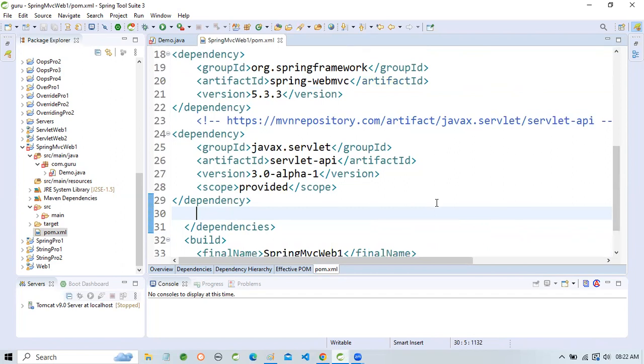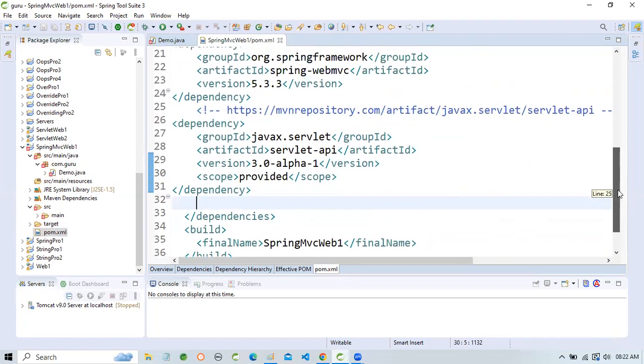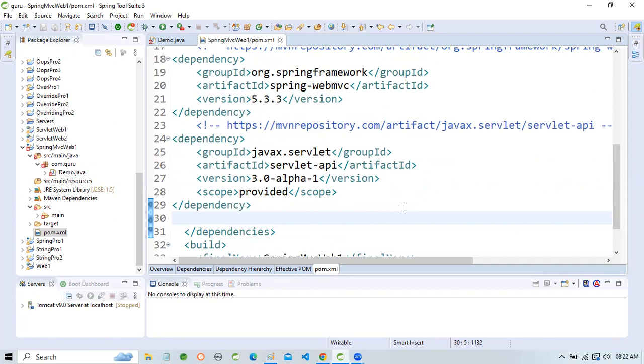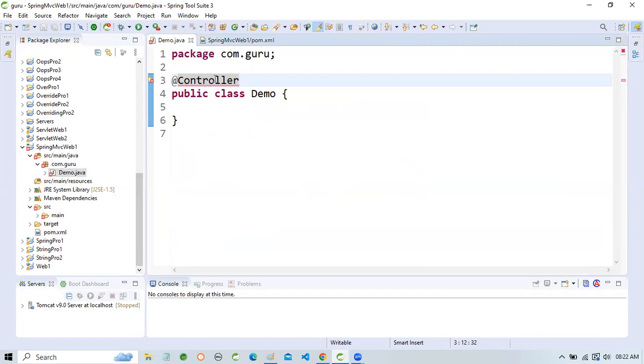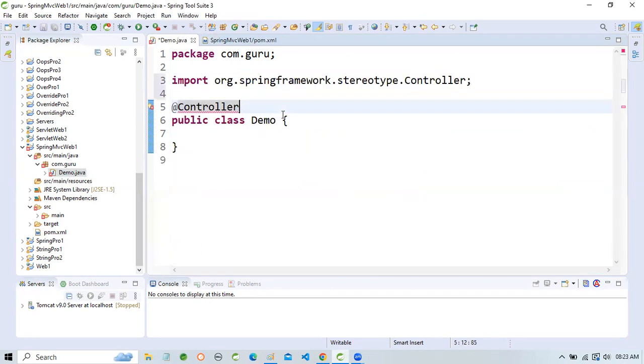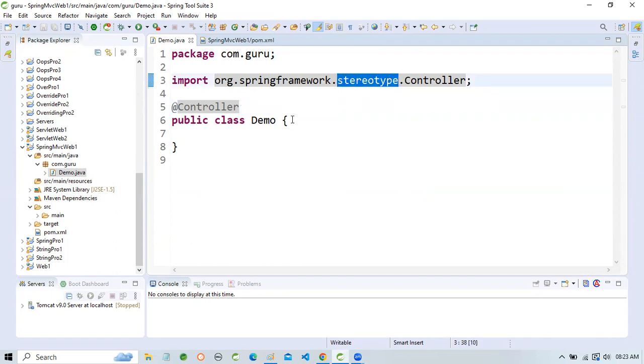Okay. So if you want to confirm, Spring added the Spring MVC dependencies and Servlet API. Okay, save this file and open this and try to import the controller class. Okay, click here. Now it's showing the suggestions. Please show this. Save this file. Okay, so it is also called stereotype controller class. Okay, you must remember this.